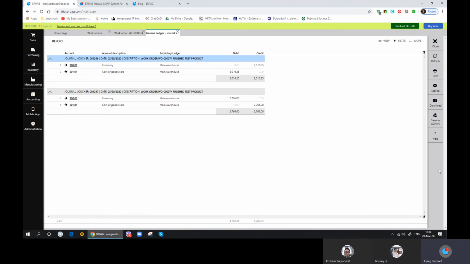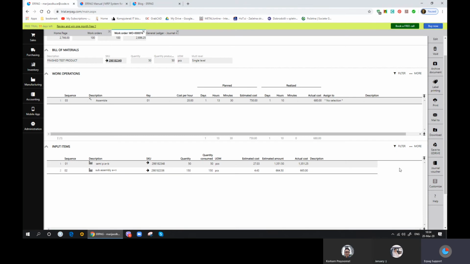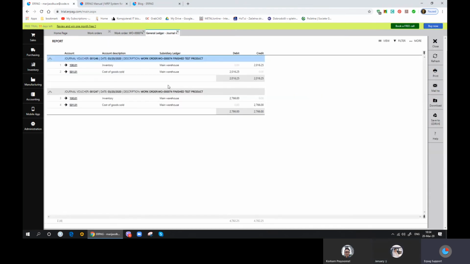However, we do integrate with Xero and QuickBooks Online in case they do want to track their accounting properly. But here, by clicking on the journal voucher, you can see which accounts are actually impacted. So it's inventory, cost of goods sold, and it's closed, of course, again with the inventory and cost of goods sold. So those are automatically input.